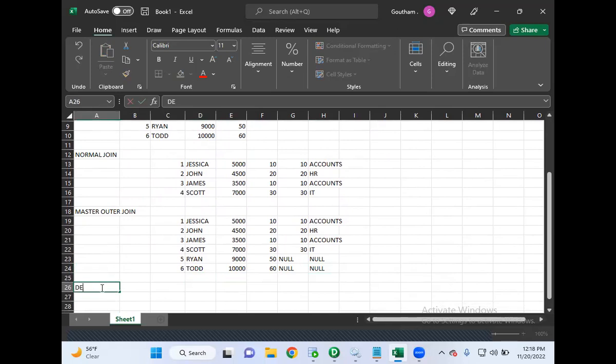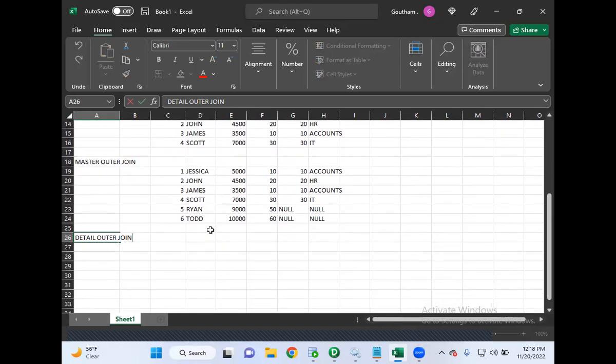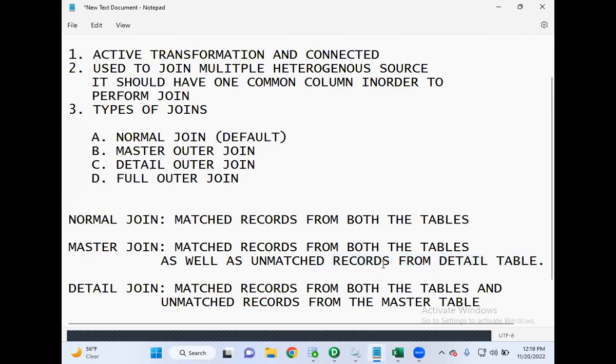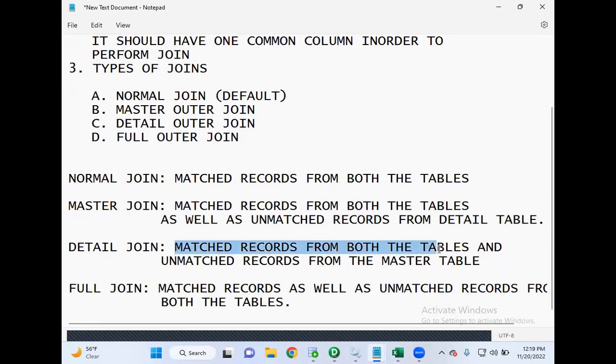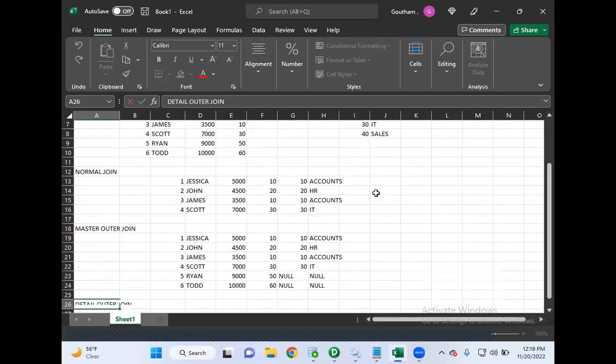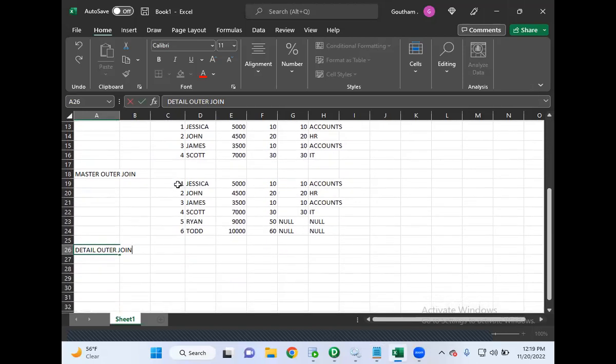So now go to the detail outer join. What is detail outer join? When we perform detail outer join, it will give matched records as well as unmatched records from the master table this time. See, matched records from both the tables and unmatched records from the master table. What is the master table that we considered here? This is the master table, right? So first, it will give the matched records from both the tables.